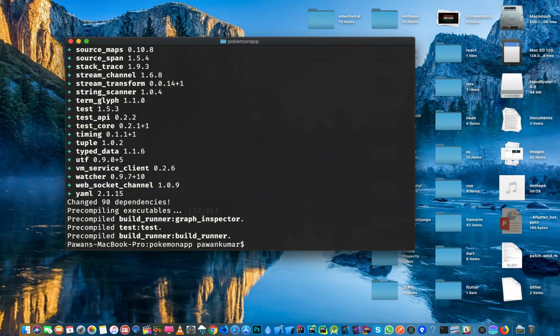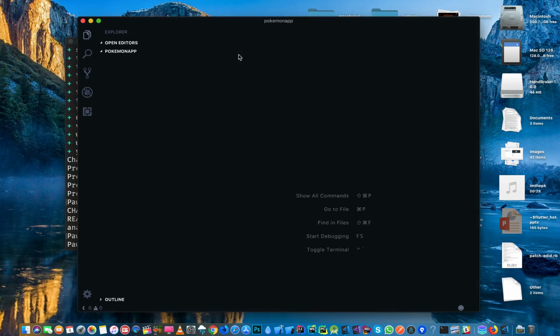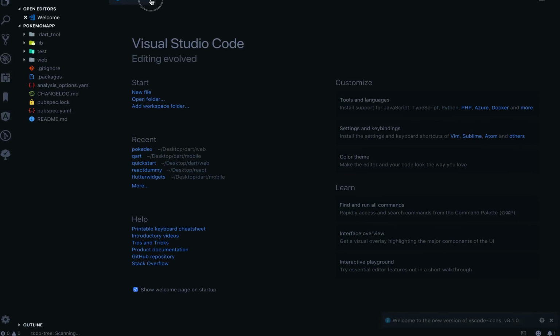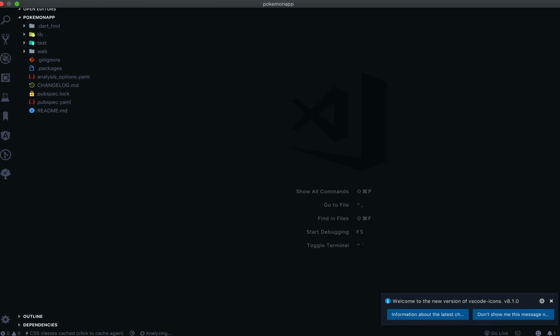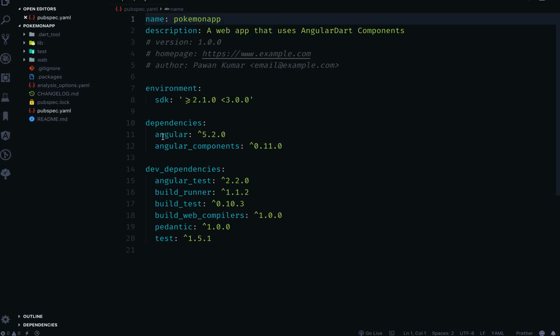Okay, so we are ready with the project, and let's see how good the experience would be. Now I'll type ls, and I can see I have these many files with a folder web, and now I'll write code dot so that it can open this particular project in Visual Studio Code. Now I am in Visual Studio Code, and you can see we have pubspec.yaml. If you are already familiar with Flutter, then I guess you know what it is. Here we have two dependencies which won't be available if you had used the stagehand web simple template. So these are two additional things which you get.